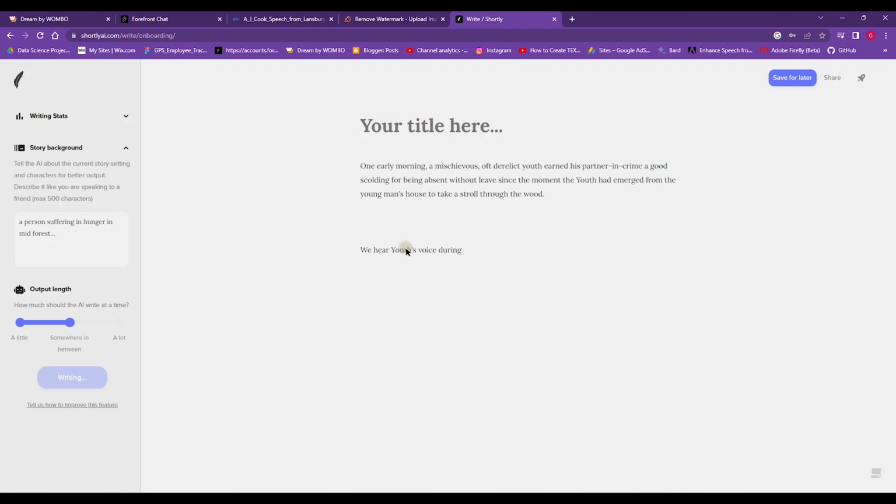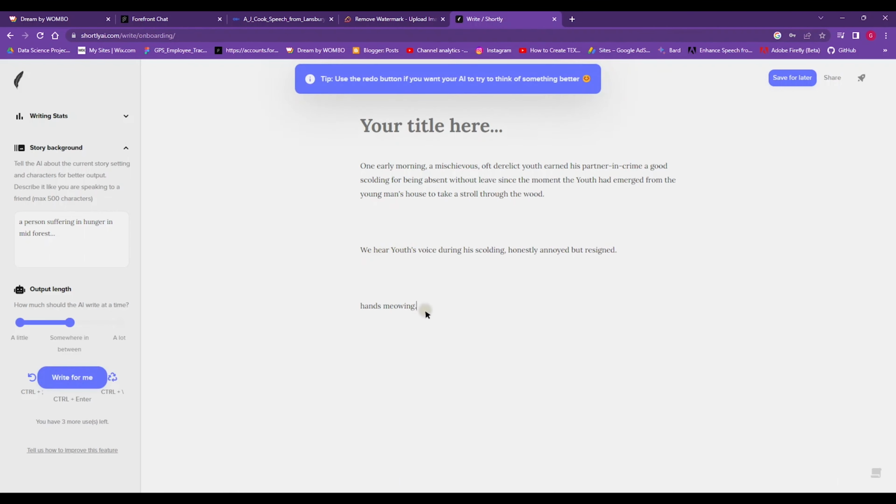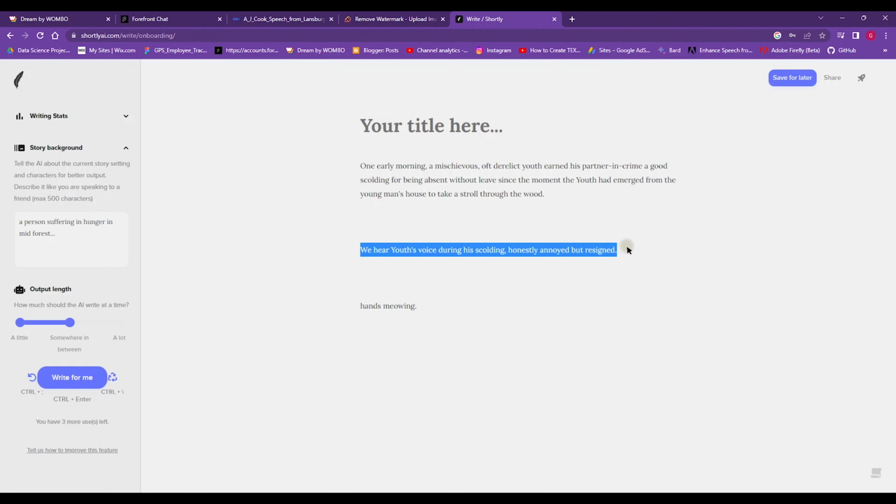Here it starts writing, but it looks small because our background story is just short and not clear. When we give very clear information, it will write a very big story for us, and it helps us develop a better and more creative way of thinking.